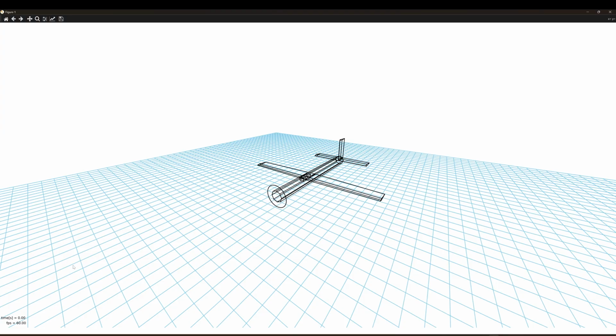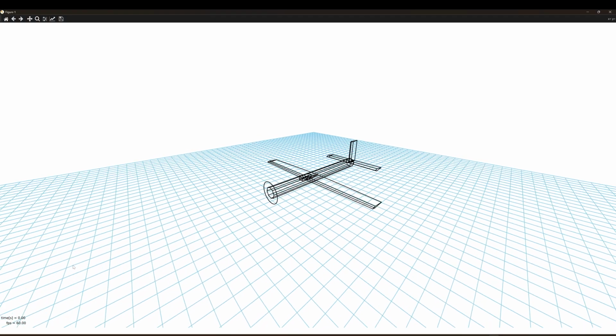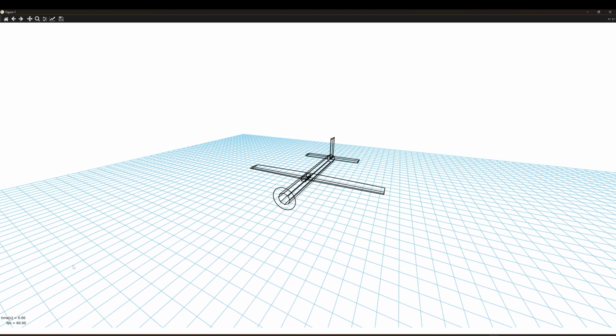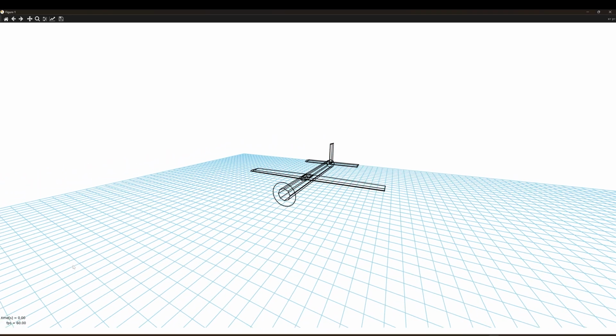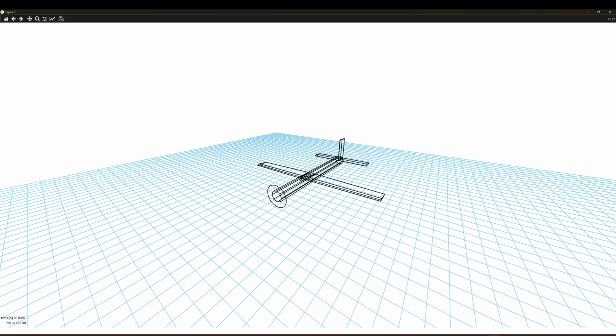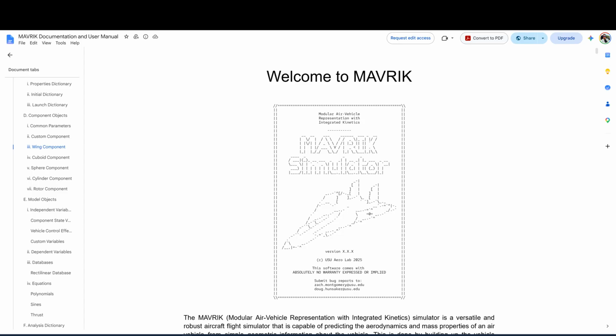Follow-on videos will go over more advanced features of MAVRIK using this component functionality, such as making morphing aircraft that can transition and change the geometry in real time. But today we're just going to focus on this very simple fixed wing vehicle where I will be working through setting up the MAVRIK input files in real time. Let's take a quick look at the documentation for MAVRIK. We'll refer back to this throughout the vehicle development process.